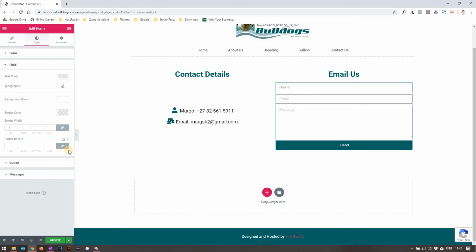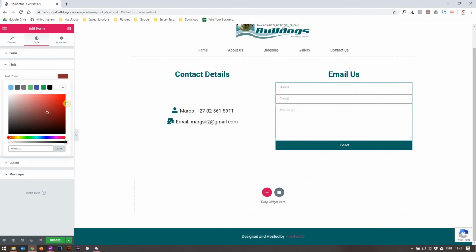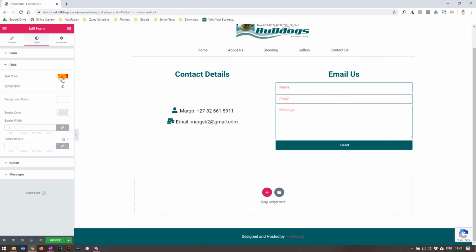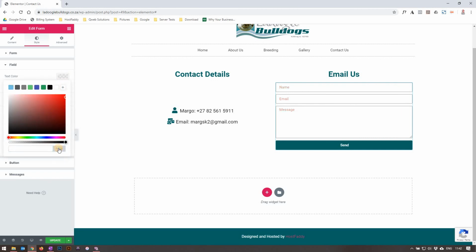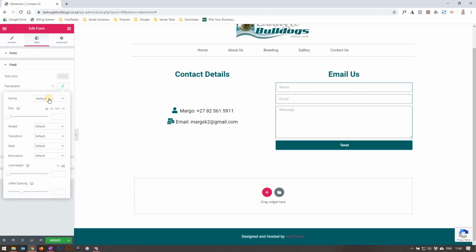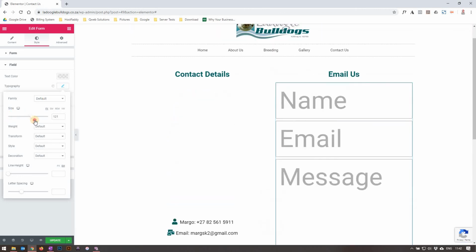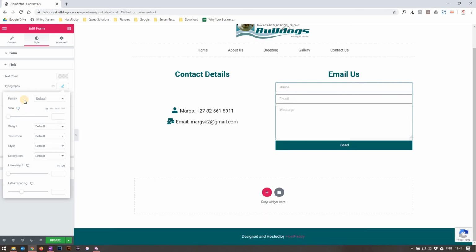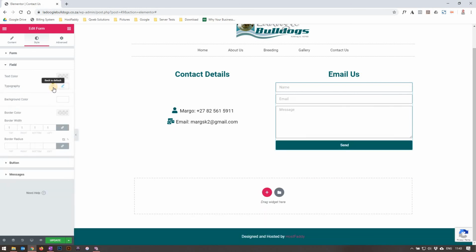Moving on to the actual field, here we can change the text color. As you can see, we can change it to red, changing the color of the placeholder. I will now set this back to default by clearing it. Next is the typography. Again, here we can change the font of the text, or we can actually change the size of the text. As you can see, we will put that back to standard. We will close this, and we will revert back to default.